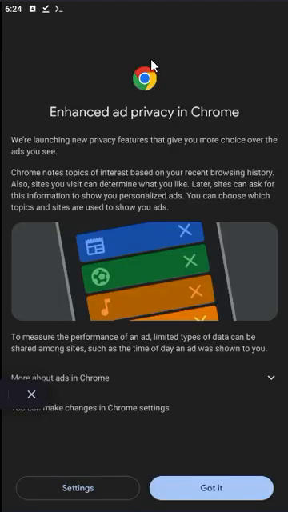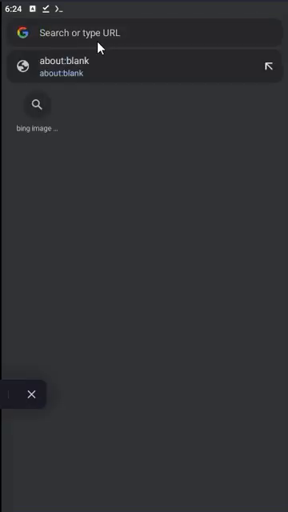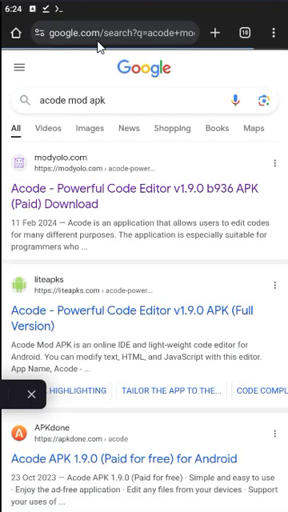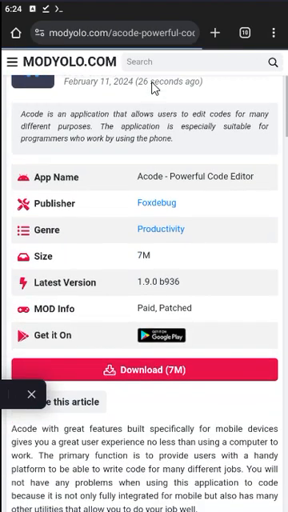So first of all, I'm going to show you guys how to install it. Head over to your favorite browser. I'm using Chrome browser here. You can see this is my browser, and I'm just going to head back, right? In the search bar I'm going to type A code mod APK, A code mod APK, right? This allows us to download the latest pro version of A code editor, right? So head over to this first link here, and you are going to download.